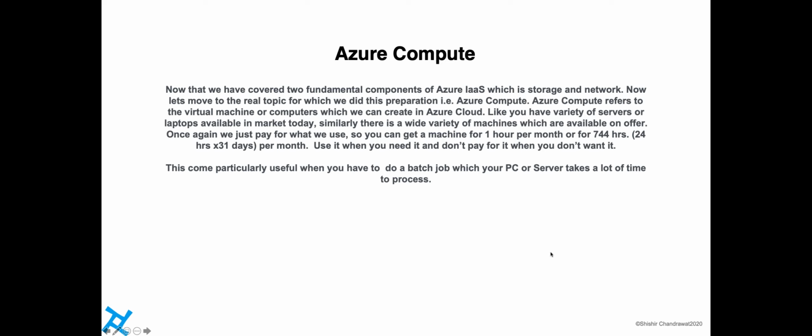Once again, we just pay for what we use. So you can get a machine for 1 hour per month or maybe for 744 hours. 744 hours is 24 hours a day and 31 days. So basically for the whole month. Use it when you need it and don't pay for it when you don't want it. It's as simple as that.